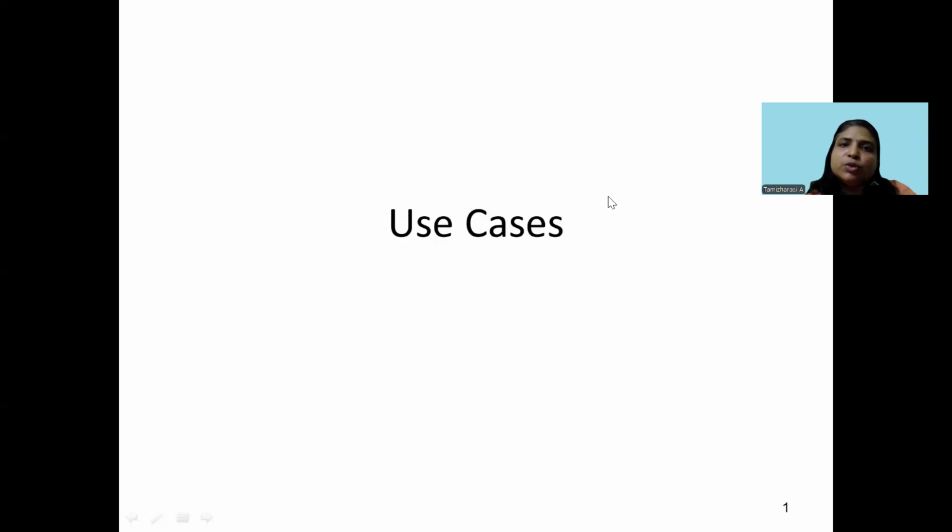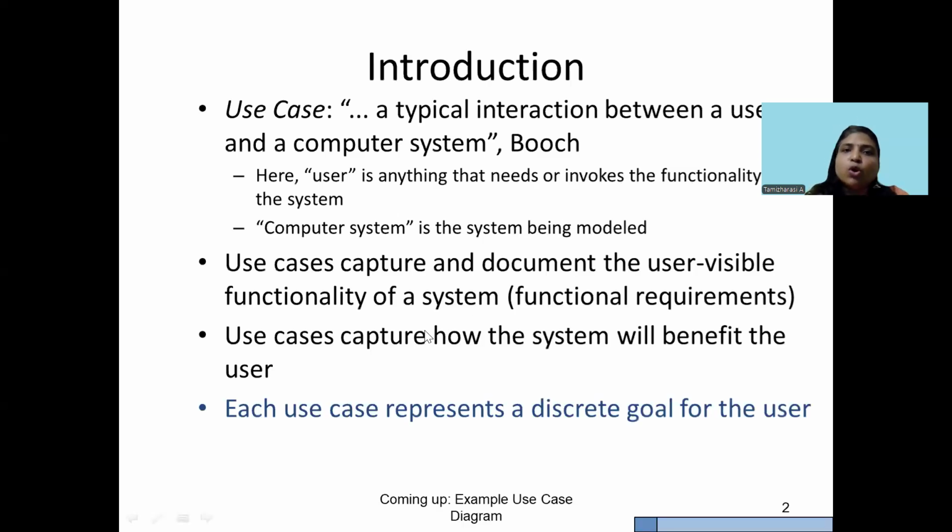Hi all, in this video lecture we are going to discuss use case modeling. I hope you all know what a use case is. Let me first define it. A use case is nothing but the feature that you are going to develop in the system. It is the interaction between the user and the system.